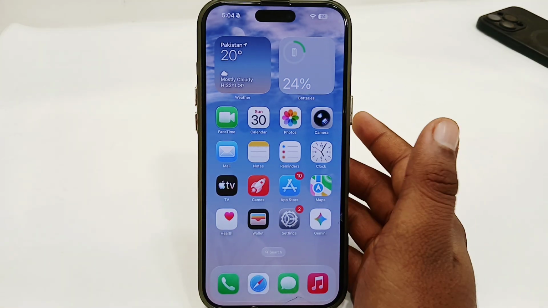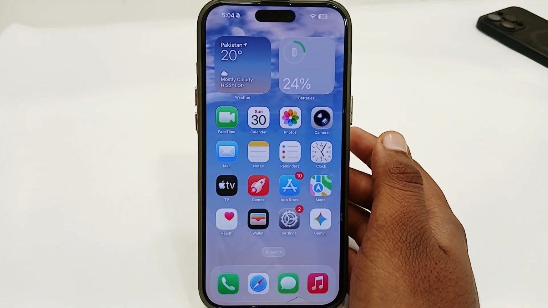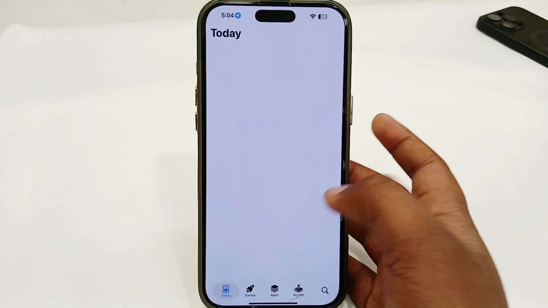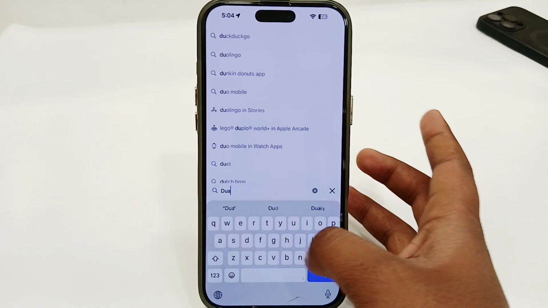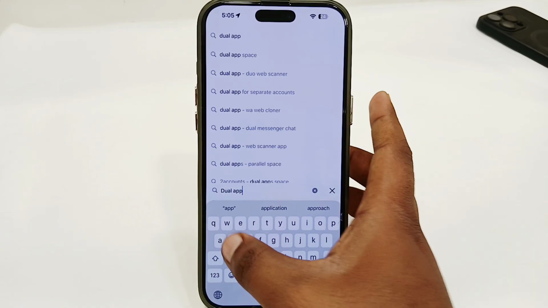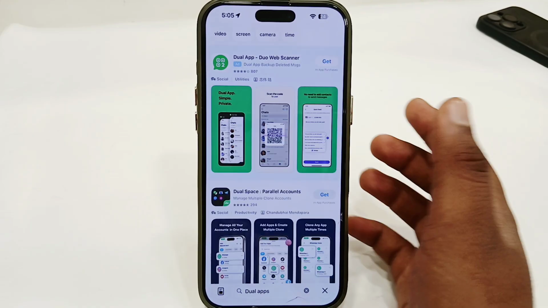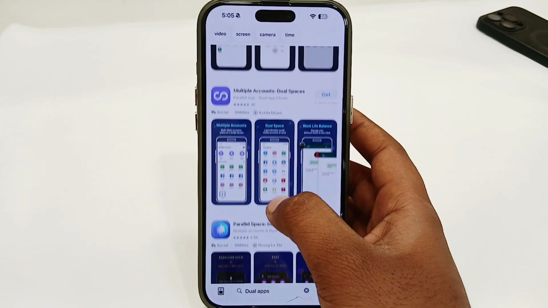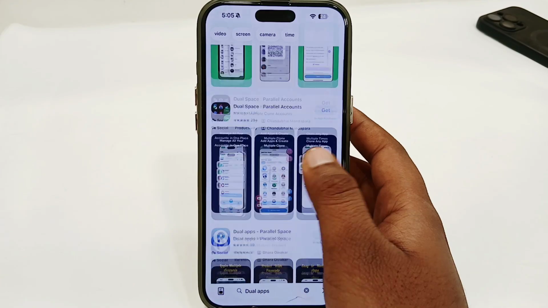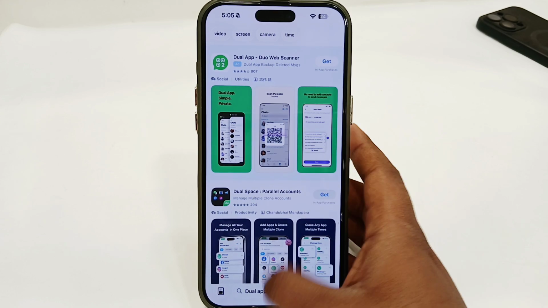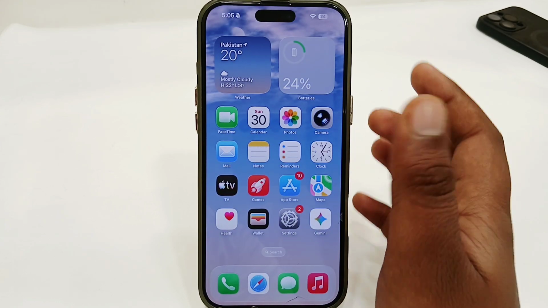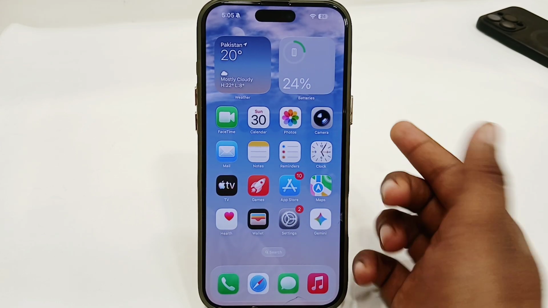The very first way is that you have to install a third-party application. So open your App Store and search for dual app. You'll get a lot of apps that let you use dual apps, but they are paid. If you want to use dual apps for free, there's a best way to do that.